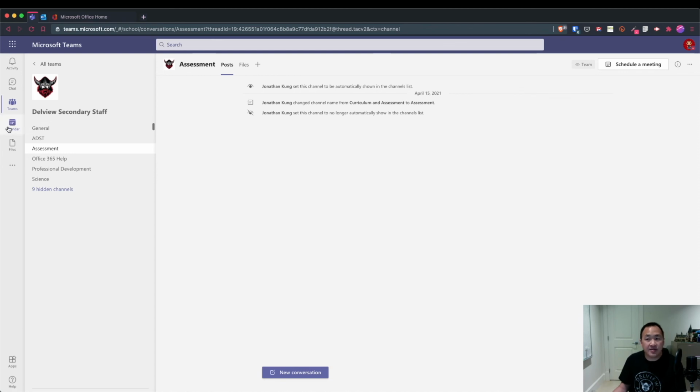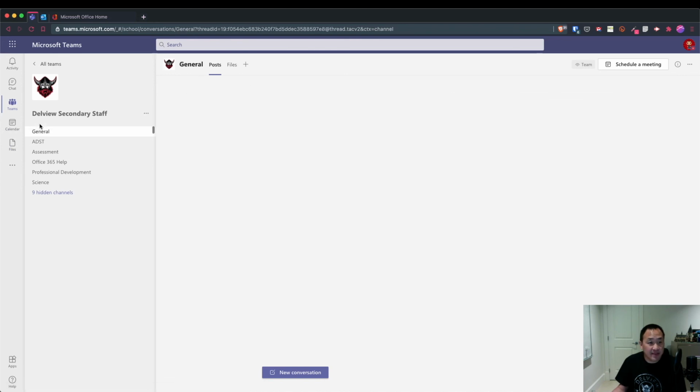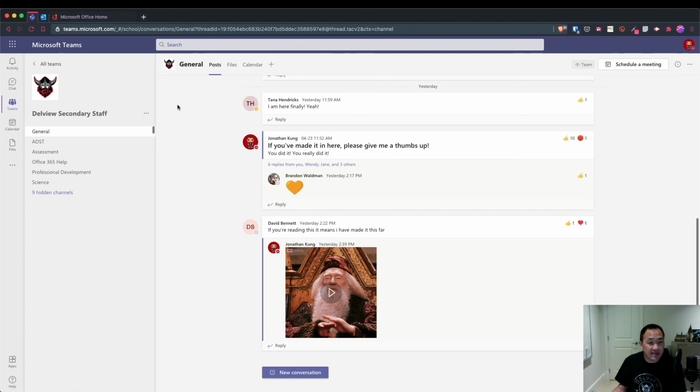Calendar is just a calendar. We won't be using it much at the start until we figure out how to use the calendar. There will be a school calendar at some point. Files will be any files that we share. Actually, I should show you files. There's a files tab here. If you go to General, this is how you should access files.